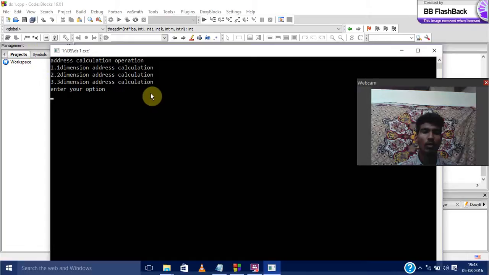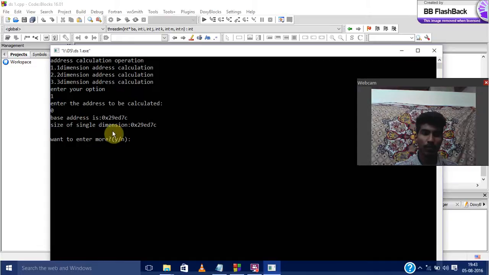So in the output, it will be asking for address calculation operation. Enter 1 for one-dimensional address calculation, 2 for two-dimensional address calculation, 3 for three-dimensional address calculation. Now I am entering 1 for one-dimensional address calculation. It will ask to enter the address to be calculated. Now I am entering 0. So it will display the address.